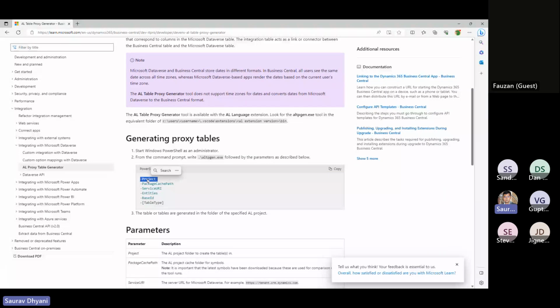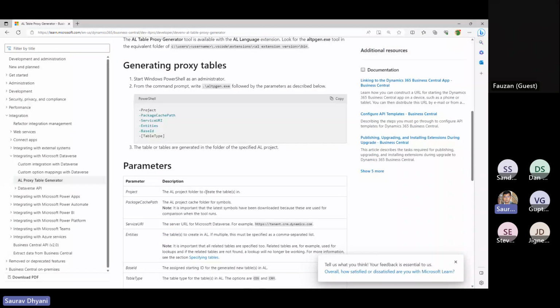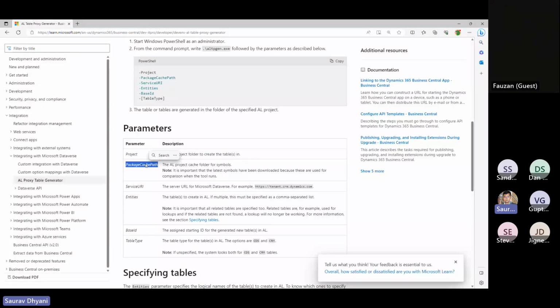The project is a parameter which defines where your AL project resides, where it needs to create those virtual tables. And then the package cache path tells it where you have the symbols, because the utility will try to compare the tables against the base Microsoft symbols. And if you're trying to fetch an entity which already exists in Microsoft, then it will create a table extension. And if you are trying to fetch a new entity, which is not available as a virtual entity in Business Central, it'll create a new table for it.